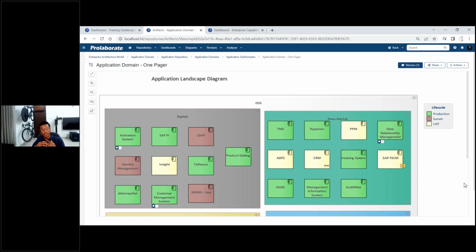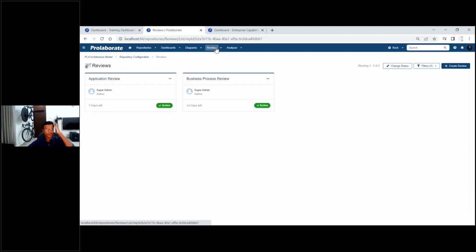Could you do something to address this? So this was the problem or the pain point that was shared with us, and we came up with the review workflow idea in Prolaborate. And what is a review in Prolaborate?